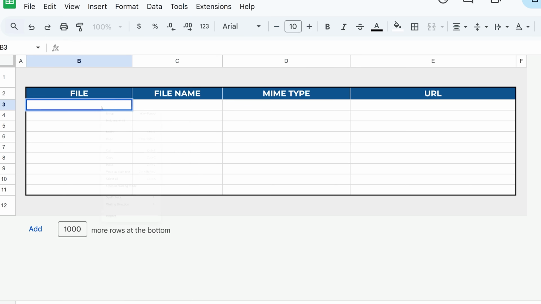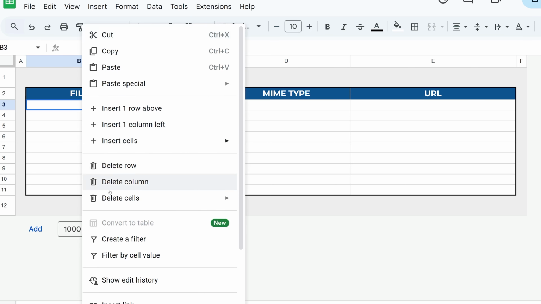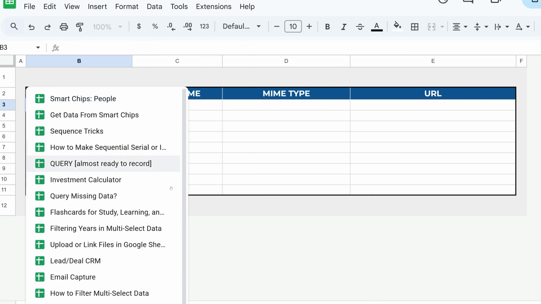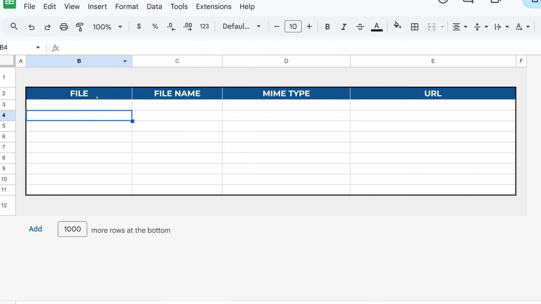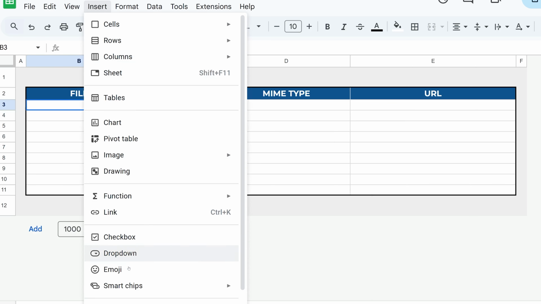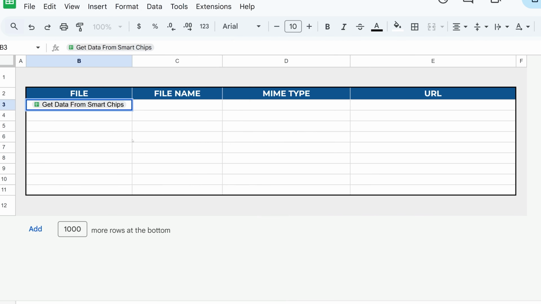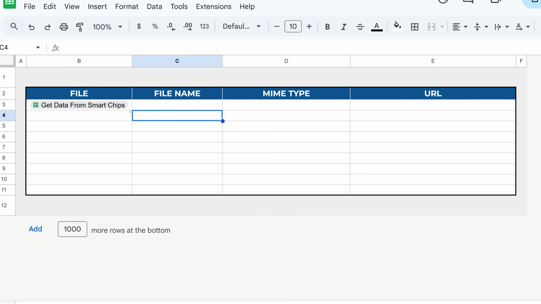Another way to add them is to right click in a cell, scroll down to Smart Chips, click on File, and then you'll be now at that file interface. And the last way is to click in a cell and then click Insert, Smart Chips, and File there as well. And so you can click on a file and put it into a cell.